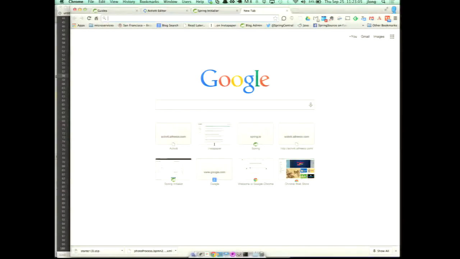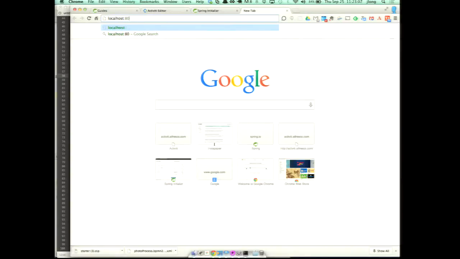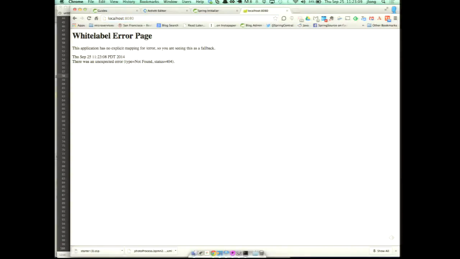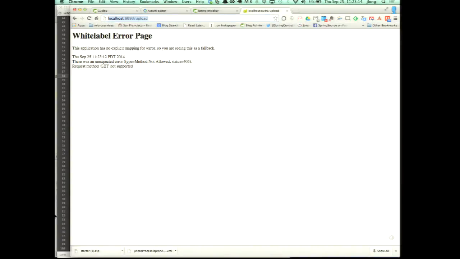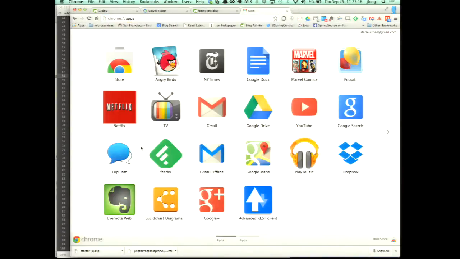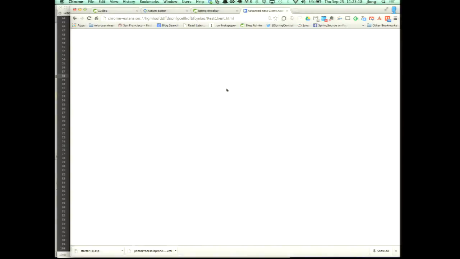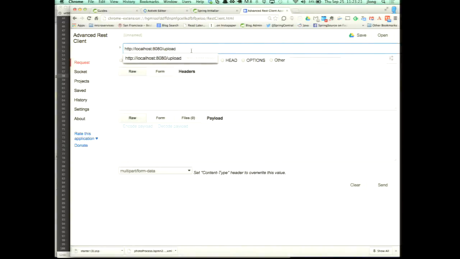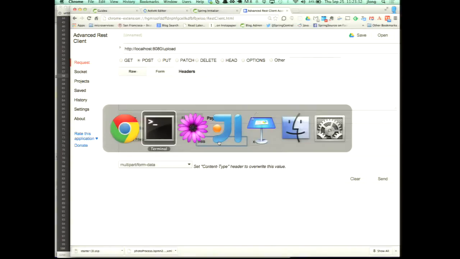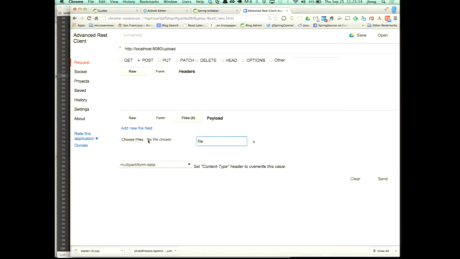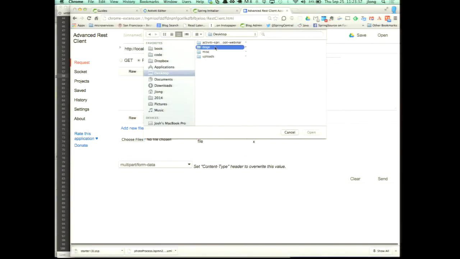If I go to the actual application itself, localhost 8080 /, I'll get nothing. There's an upload endpoint, right? That's where I want to submit to it. So what I'm going to do is go hit the Advanced REST Client. I'm going to say, hit that endpoint for me, POST. I'm going to send files, like so. It's going to be called file, right? And I'm going to choose a file here, like so.